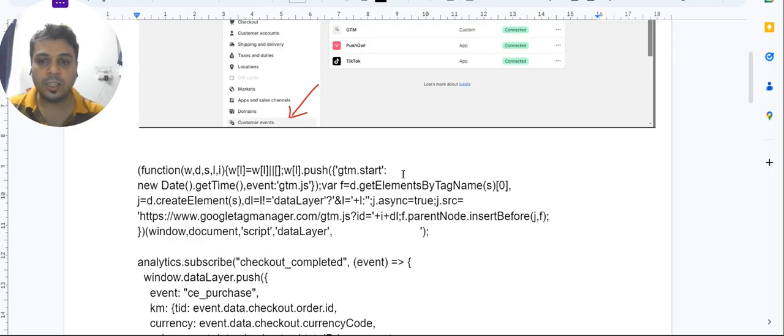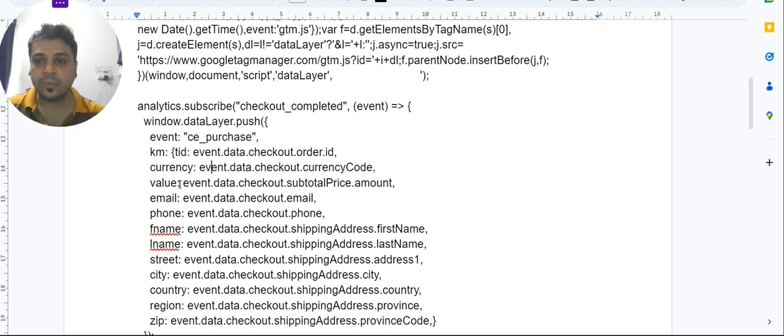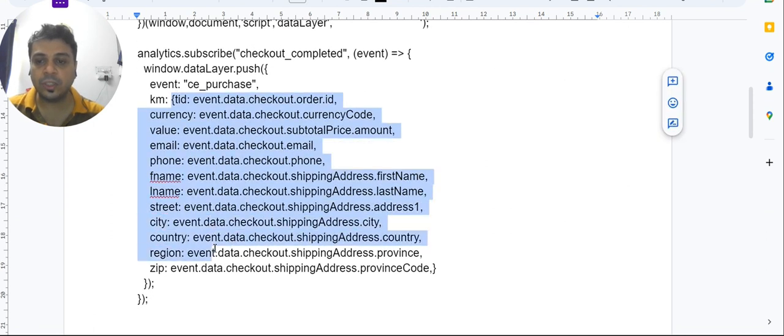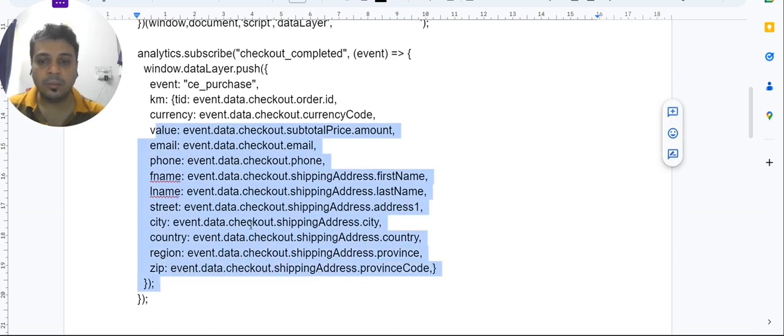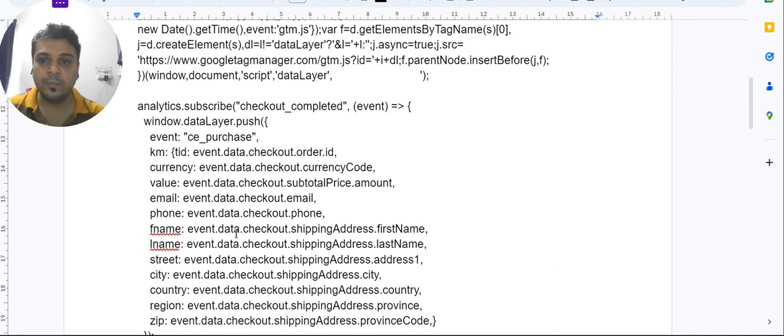So this is the code essentially, and as you can see here, what it is really doing is pushing a certain event into the data layer, and then there is an object which consists of the transaction value, the currency, as well as some enhanced measurement data, so customer information, which basically captures the information that has been passed on by the customer related to the email, phone number, their address, and so on. So this is obviously for enhanced conversions, as you would know within Google Ads.